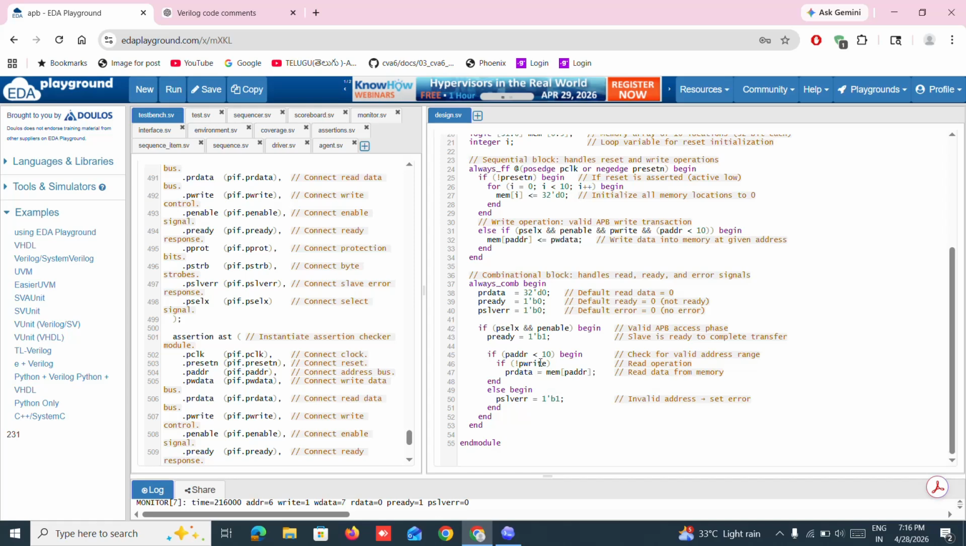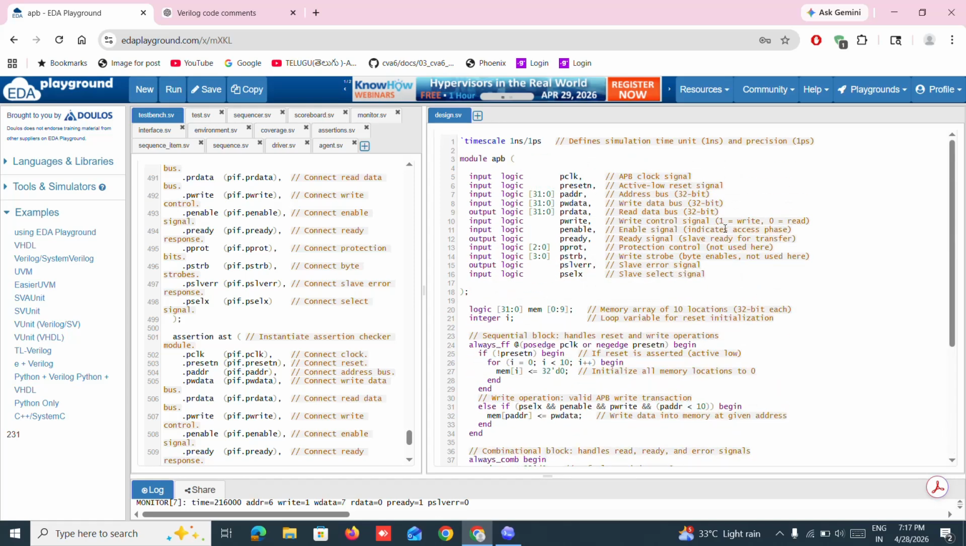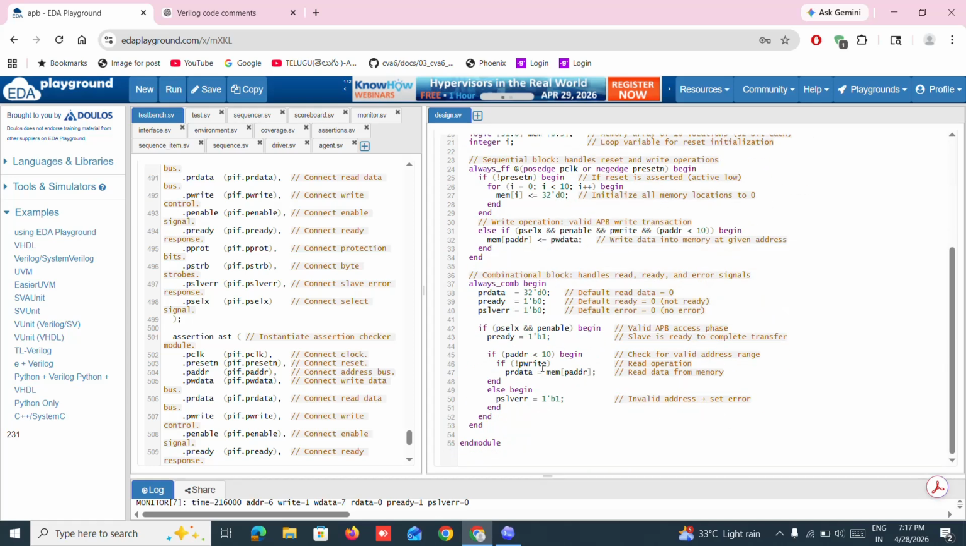So if it is 0, it means it is not doing a write operation; it is doing a read operation. I told you that initially write equal to 1 means we are doing the write operation, and 0 means we are doing the reading operation. So if we are doing 0 here, 0 bar means 1.